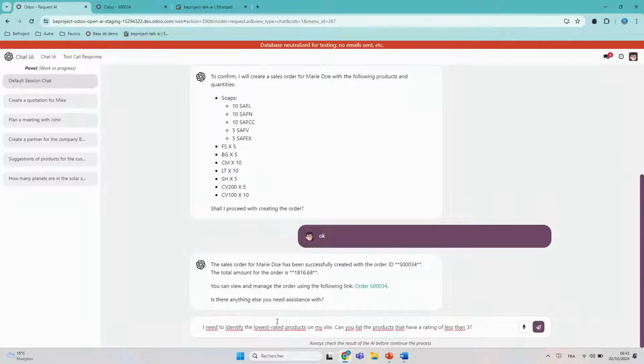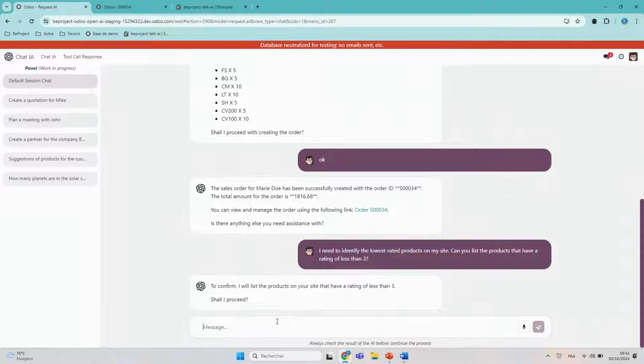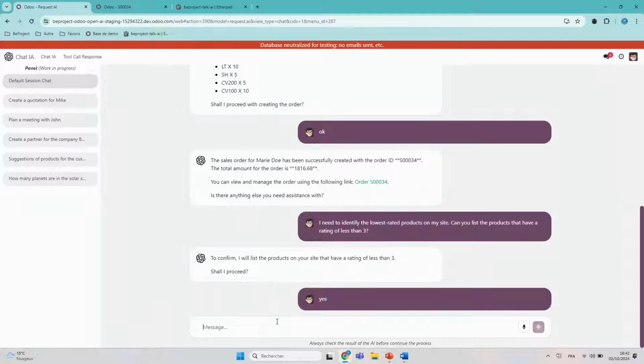Just to contextualize, I have an e-commerce website set up on my Odoo database. There are some reviews from my customers, and some of them are good, some of them are bad. So let's see what it's going to tell me. As you can see, it asks me to confirm: I will list the products on your site that have a rating of less than 3. Shall I proceed? I say yes.